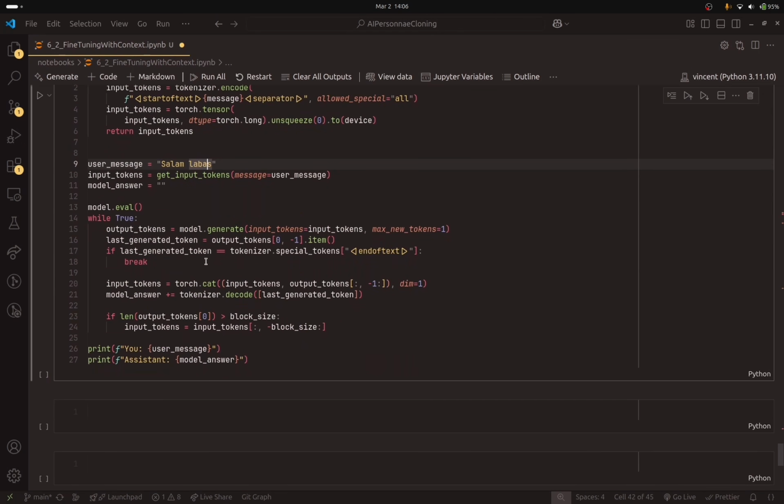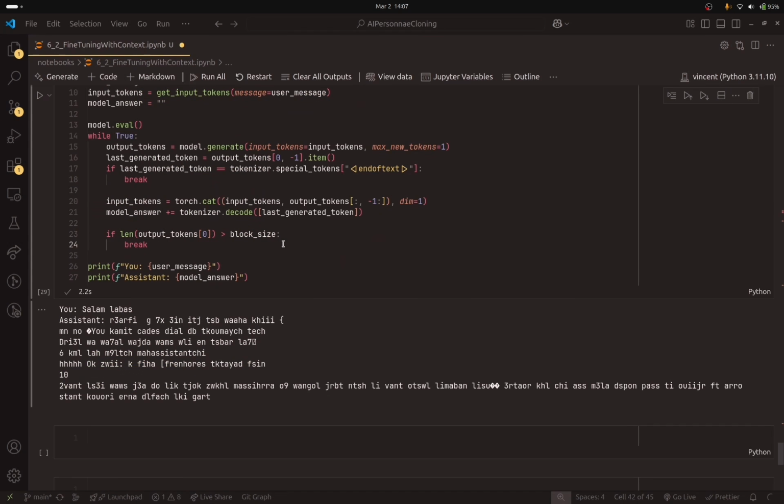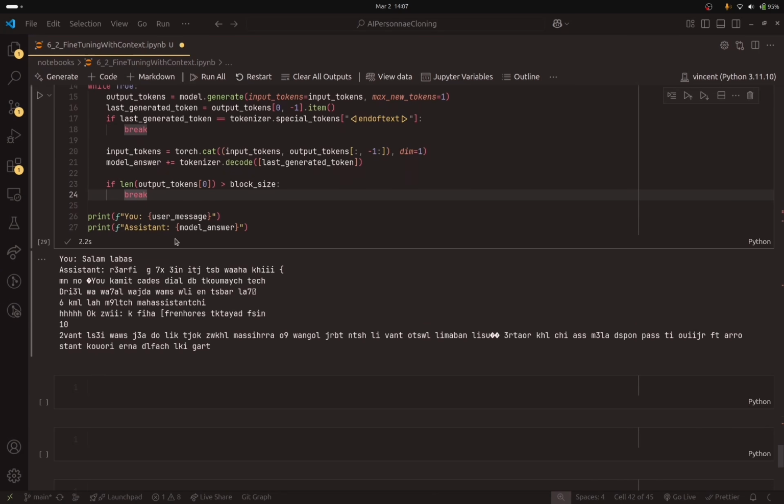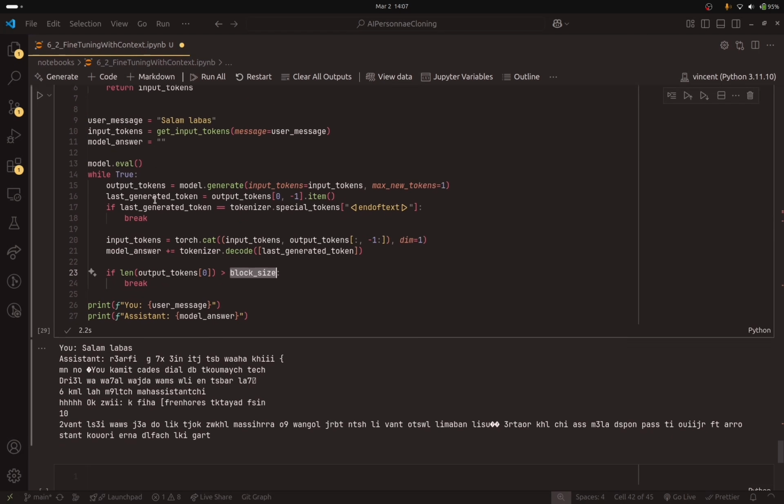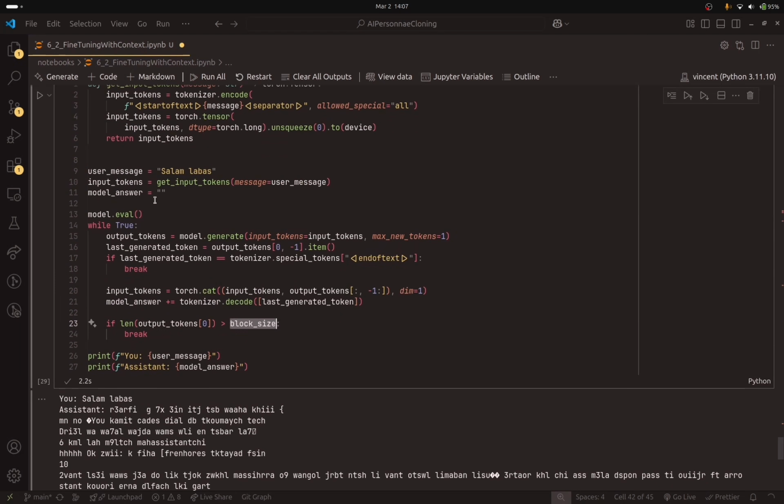And now let's start generating from the model. As you can see from this generation, it doesn't look good because we trained the model for 1 epoch. And here I added a break because the model was not generating the end of text token, so I had to add it manually to force it to stop when it reaches the block size. So that was expected. Now let's train the model for more than 1 epoch.